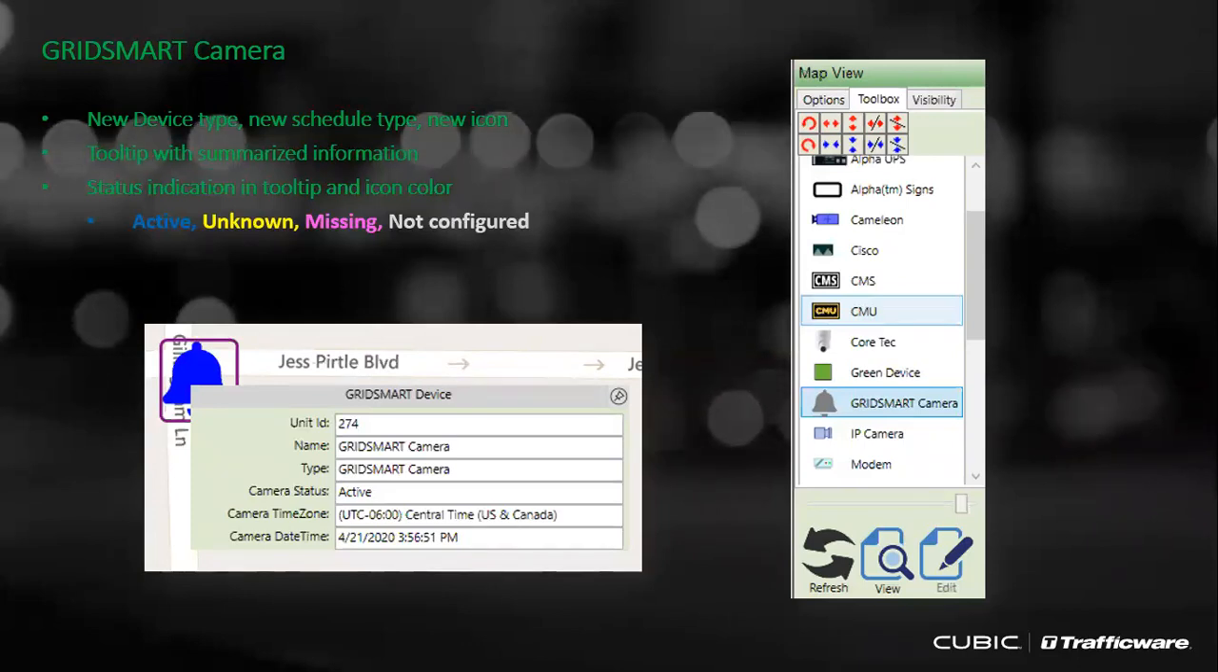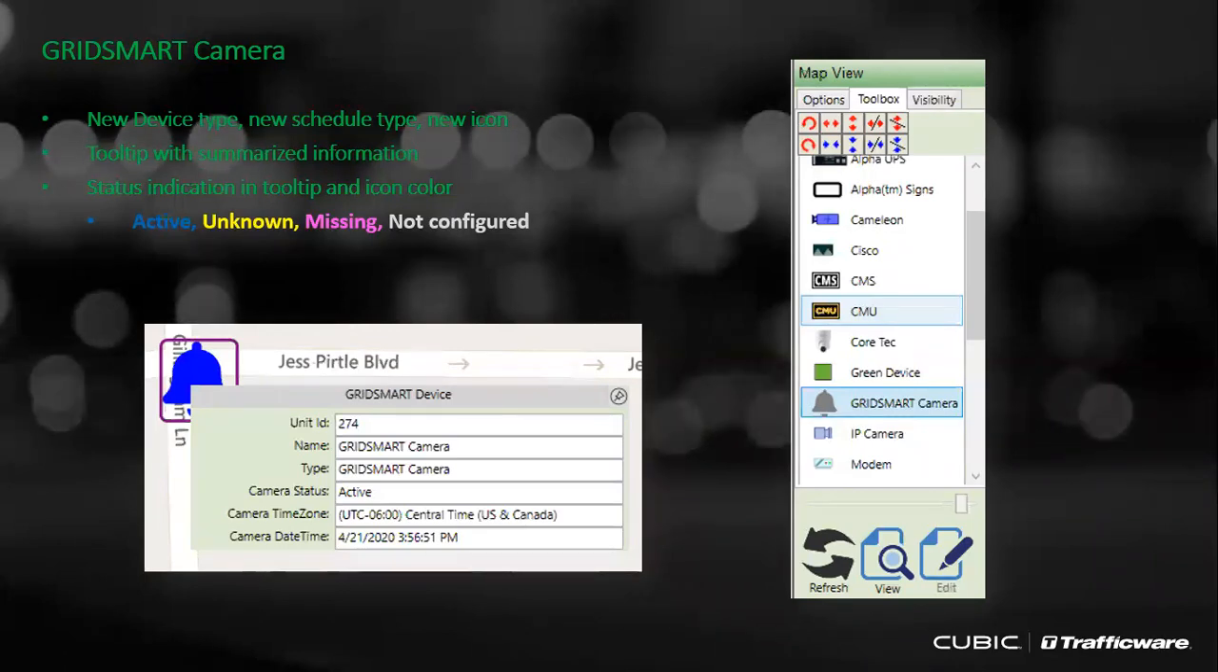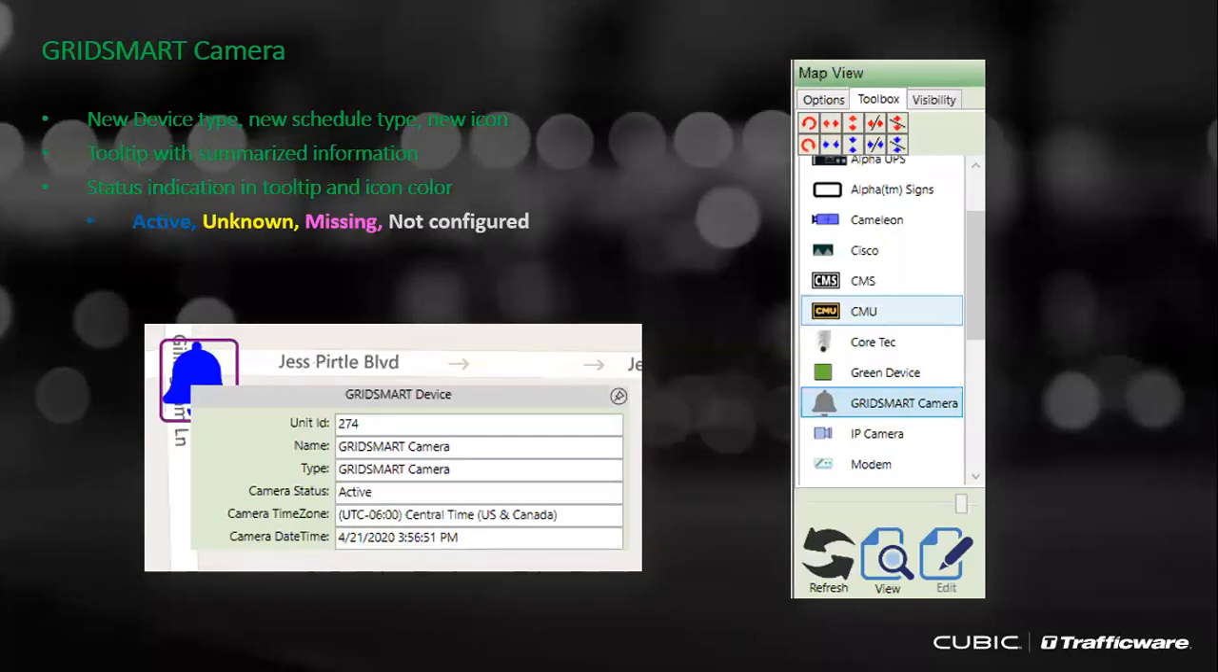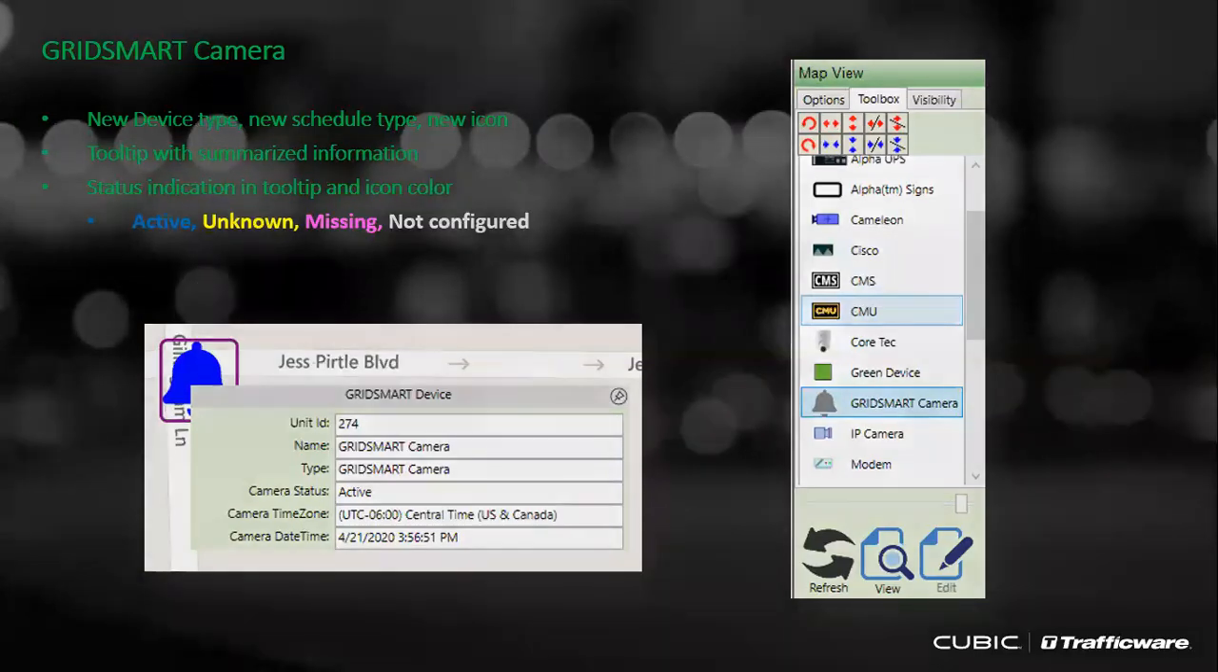Please also note that the color of the icon will change depending on the camera status. So when we receive the status information from the GRIDSMART device, the camera is active, unknown, missing, or not configured in ATMS. Depending on that, different colors will be indicated: blue for active, yellow for unknown, pink for missing, and gray for not configured.